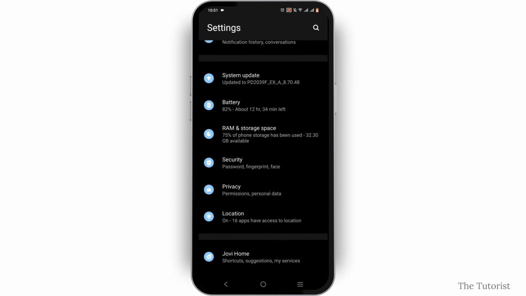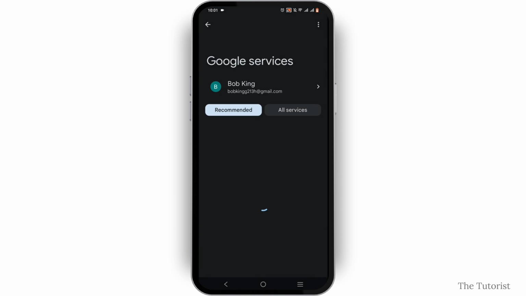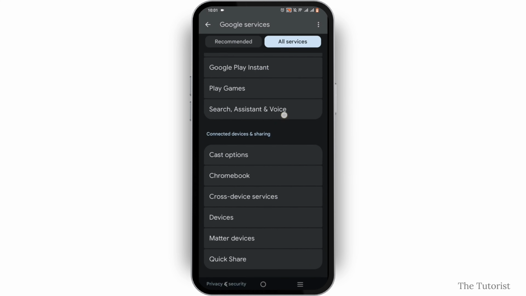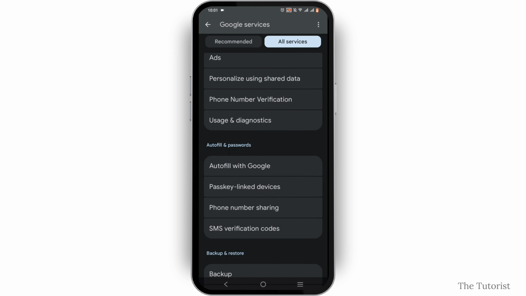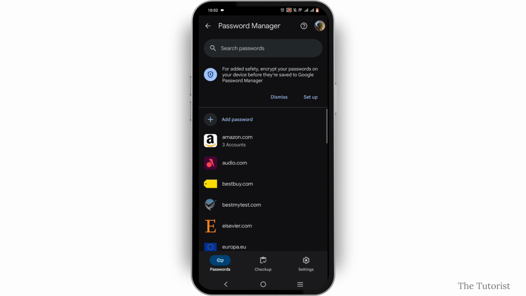So go ahead and scroll down until you see the option of Google and tap on it. From here, you need to select the option of All Services. Scroll down again until you see the option of Autofill with Google. Tap on here. Then make sure you are using the same Google account that is associated with the Facebook. Then tap on Google Password Manager.